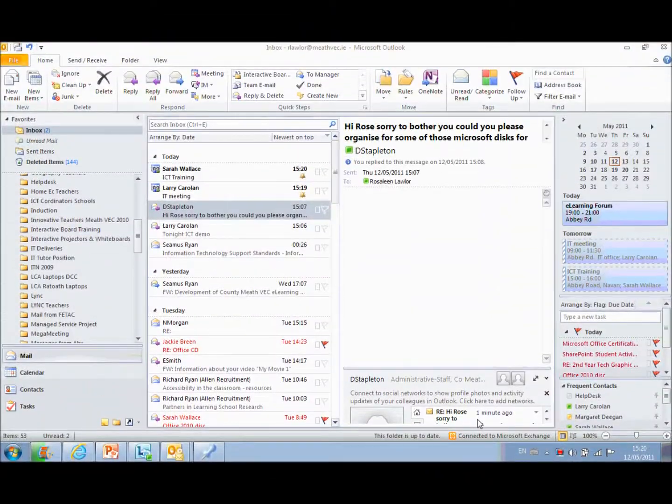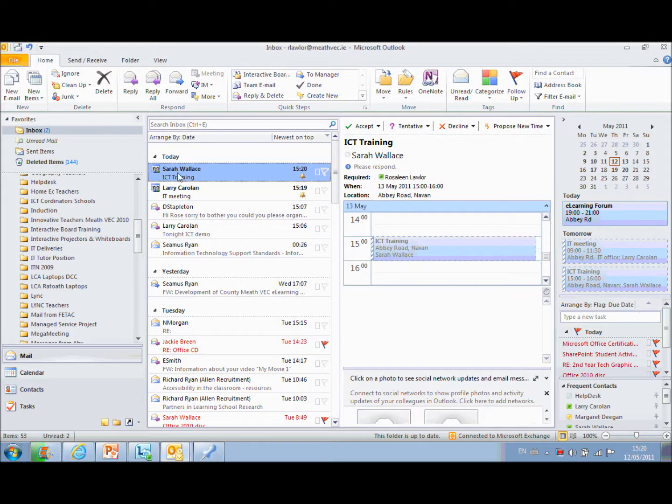Okay, I now have 2 meeting requests in my email box, and you can see that the icons are slightly different. In this case they're meeting requests, so it shows 2 little people there. So the first one is there from Larry Carolyn, and the second one is from Sarah Wallace. So if I open up the one from Sarah first, and you just open it as normal by double clicking on it, okay, what you get is, if I open it fully, you see this information here.